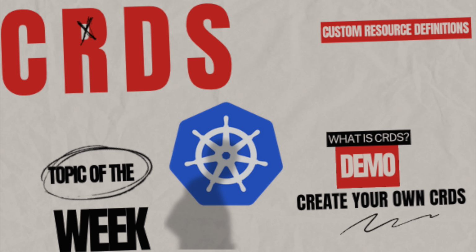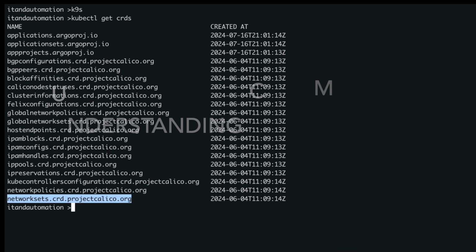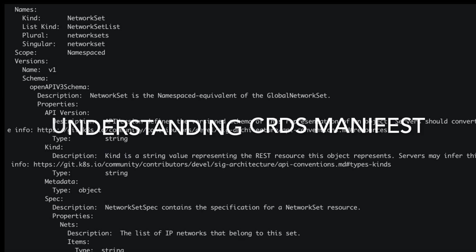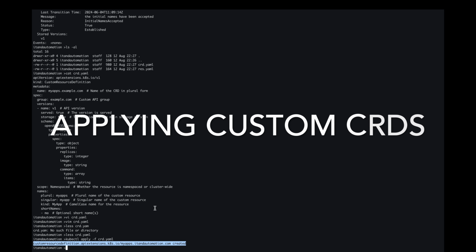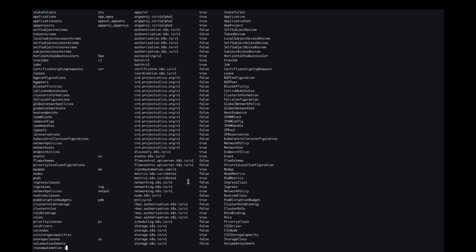Hi, welcome to IT and Automation, and in this Kubernetes video tutorial series, today we will look into what CRDs are. We will try to understand its manifest, and we will create our own custom CRD. Once we create our custom CRD, we will apply those CRDs and see our resources in the same way as any other apps would have run.